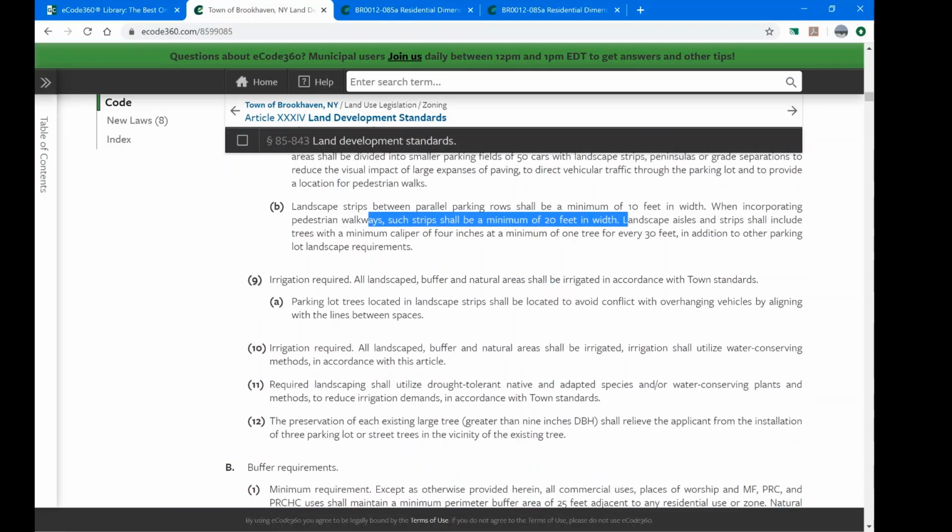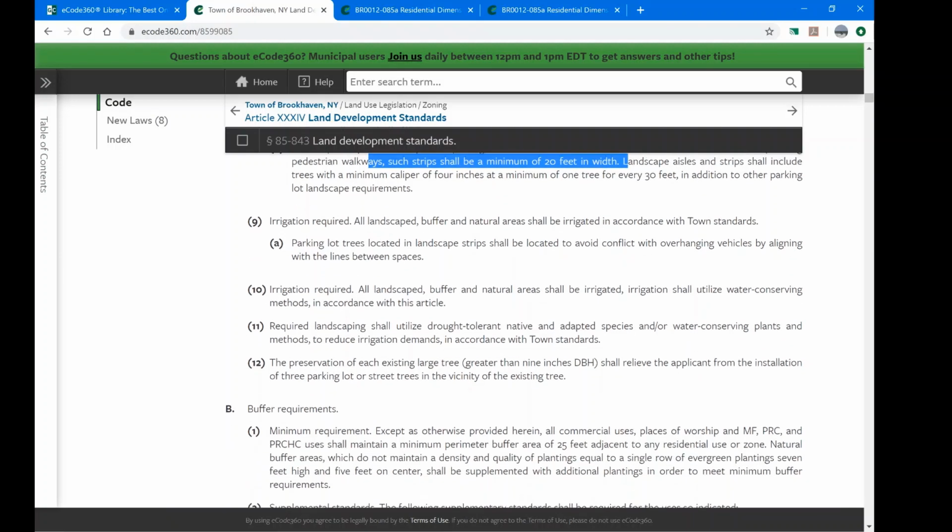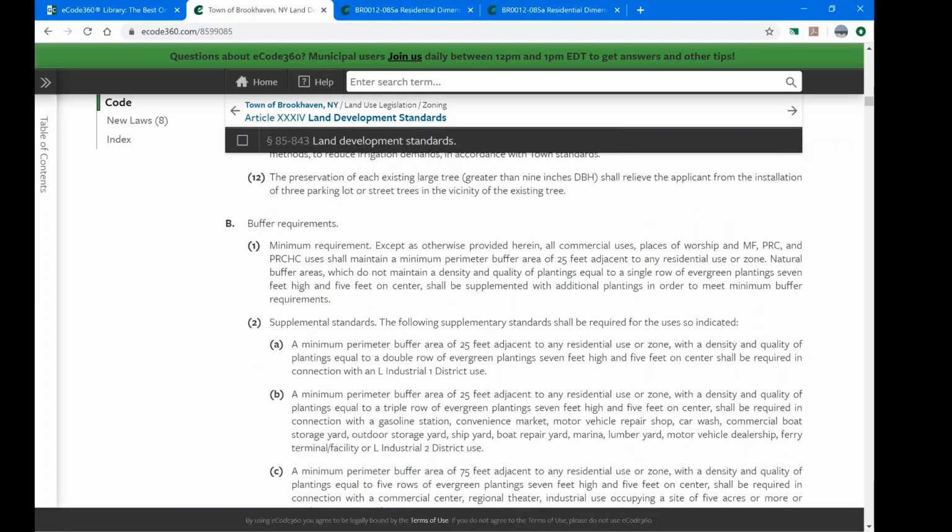Irrigation systems. All landscaping must have irrigation. So we want to make sure we keep the trees watered, the grass looking nice. That's got to be in there. Buffer zones, very important section.